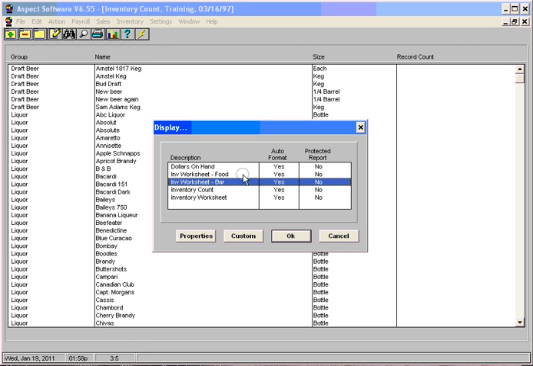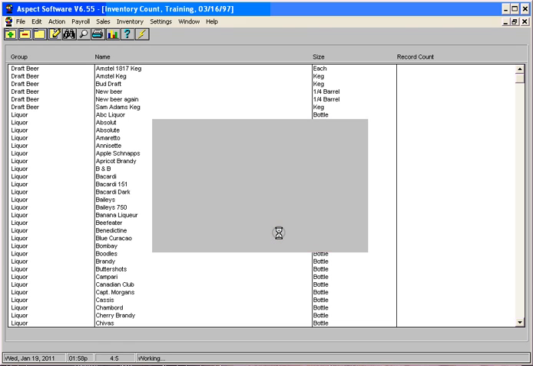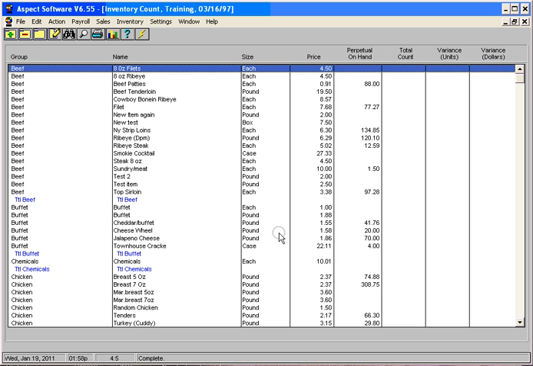Notice when I choose my binoculars as well, the reports are saved as I need them. So you're now ready to print this sheet, walk around the restaurant, and count your product. Once that's done, you're ready for data entry or to enter the numbers into Aspect.